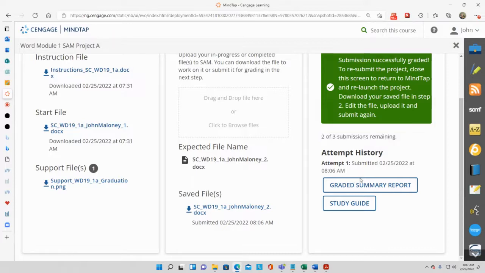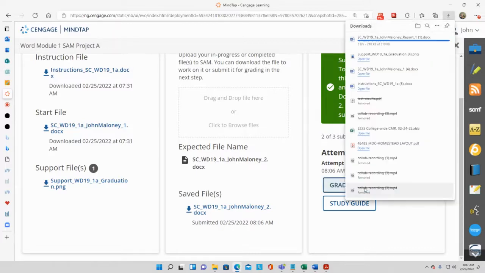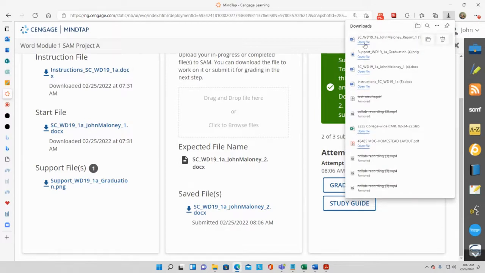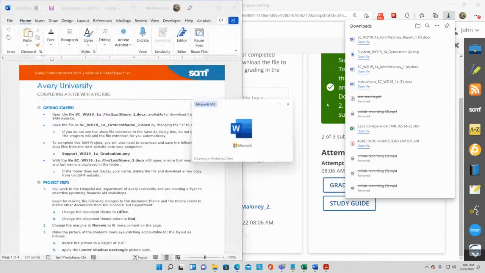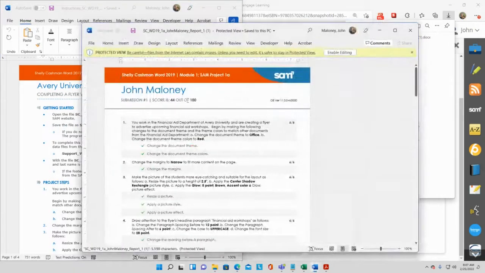I haven't seen my report, though. Now I want the report. So graded summary report. And here's the report. So I'm going to open that file. I got a 44. Yay. So then you look at it.